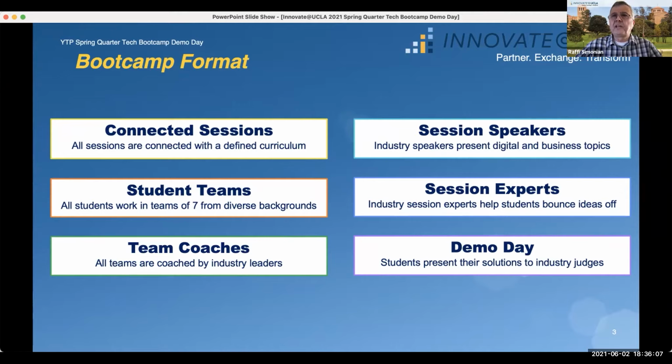In addition to the speakers, we also had session experts. Session experts do not present, but they work with the students in their area of expertise. We had 4 session experts this quarter covering the areas of health tech, smart city tech, clean tech, and ed tech, because those are the themes that the students were working on. So session experts were brought in to cover those 4 areas.